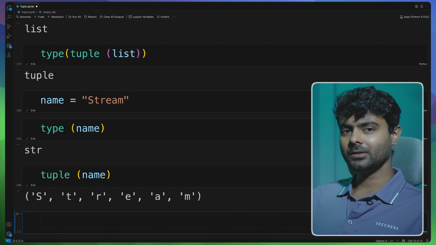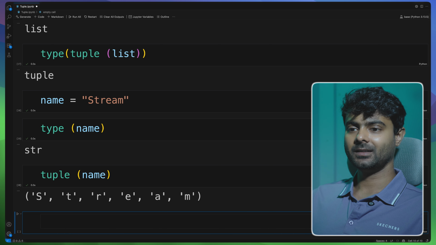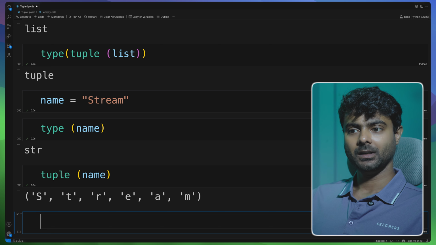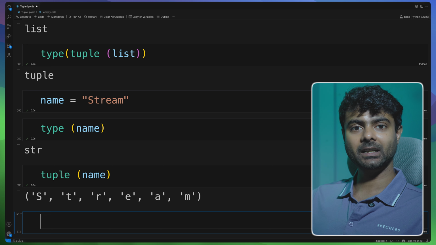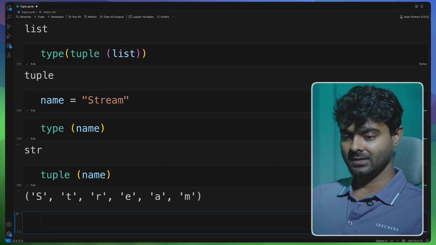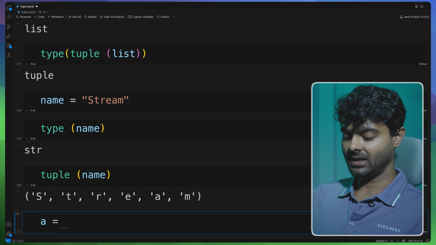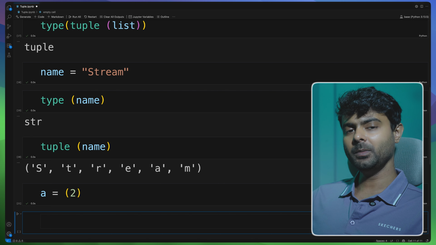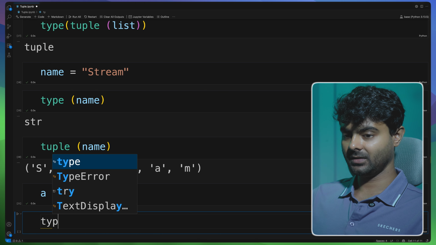One more interesting thing is there. We have already said that a tuple can hold multiple data. So can a tuple hold a single data? Let's see. Suppose there is a variable a and we are assigning a, say, 2. What will be the data type of this? Let's check it.